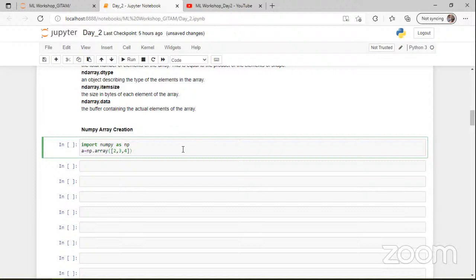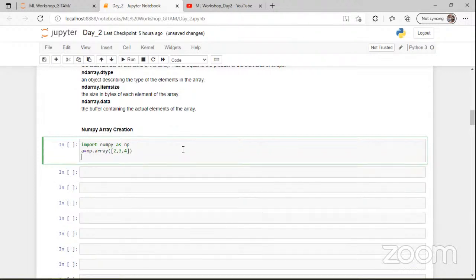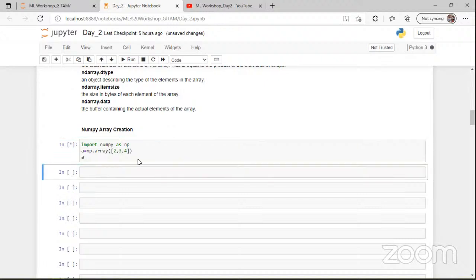I want to display that one, therefore I am giving A, that is the array name. Just give shift enter, and it will display what is there in A.